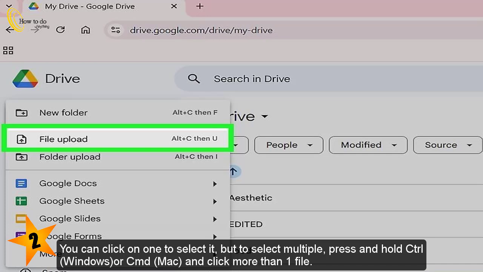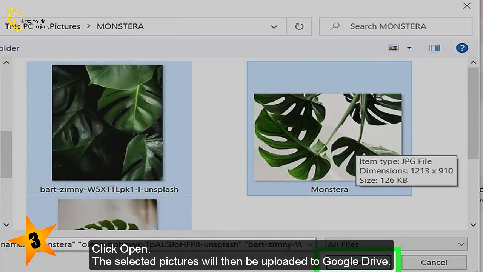You can click on one to select it, but to select multiple, press and hold Ctrl (Windows) or CMD (Mac), and click more than one file. 3. Click Open. The selected pictures will then be uploaded to Google Drive.